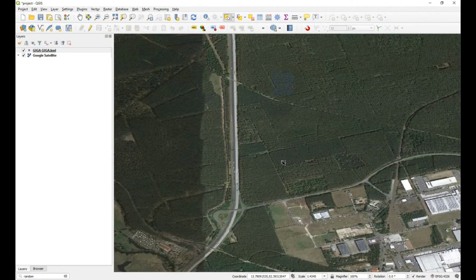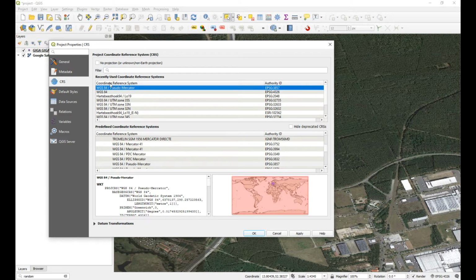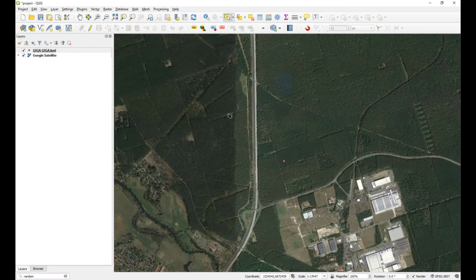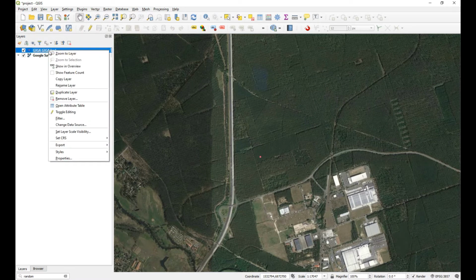Okay, there we go. Lots of forests. Okay, so that looks like we're in the same place. It looks a bit distorted because we've got a different coordinate reference system. I'm going to change this to the same coordinate reference system that Google Earth uses, which I think is pseudo-Mercator, EPSG 3857. If I say OK, that should transform to look something similar to what it was in Google Earth Pro. Okay, there we go. So I don't need that KML anymore because I am in the right place.